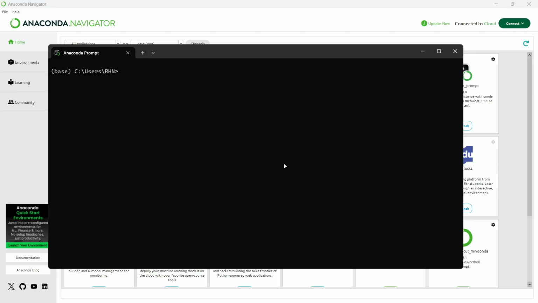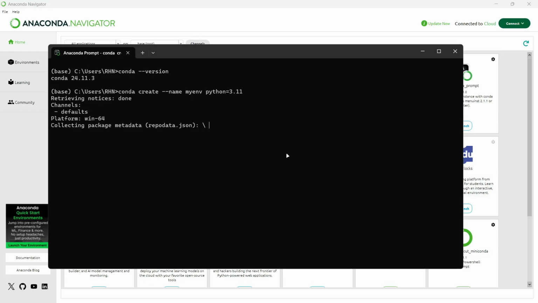I've opened our Anaconda Prompt on our display. Let's check something: conda --version. You can see we have the Conda version. Let's create an environment. Let's create a new environment with the command conda create -n myenv python, which will be Python 3.11. The environment is installing first.